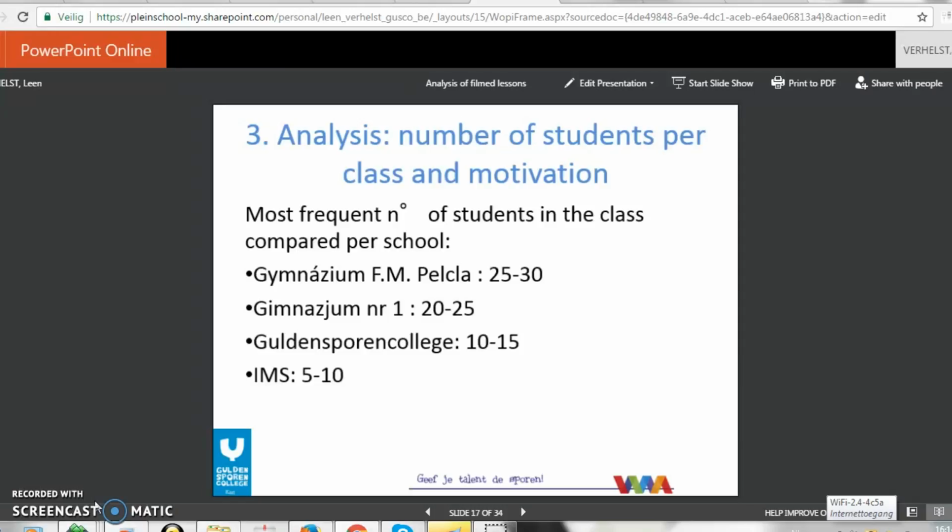First, we compared the number of the students in the class per school. Seems that the Czech school has most students per class, 25 to 30. The Polish school has class groups mostly of 20 to 25 students. In Gulden Sporen College in Kortrijk, the Belgian school, we've got class groups of 10 to 15 students mostly, and IMS, the Cypriot school, has class groups of 5 to 10 students.